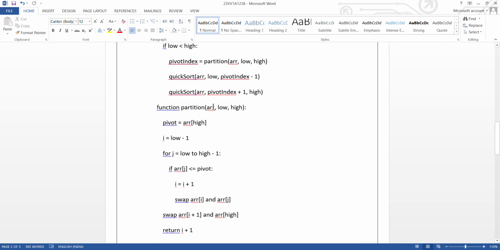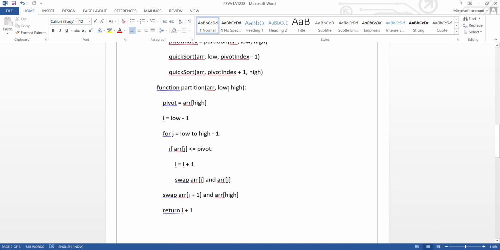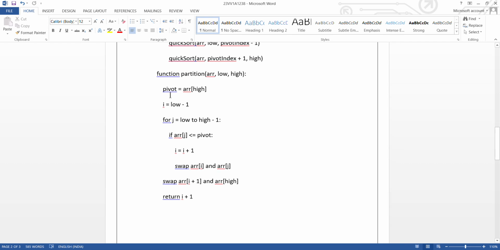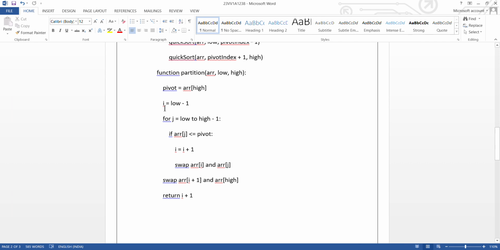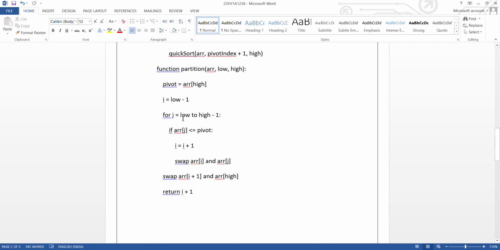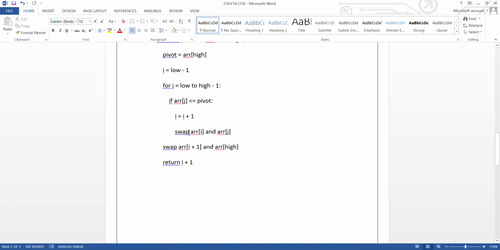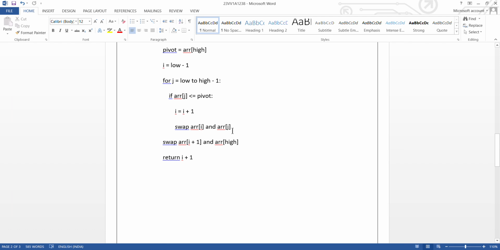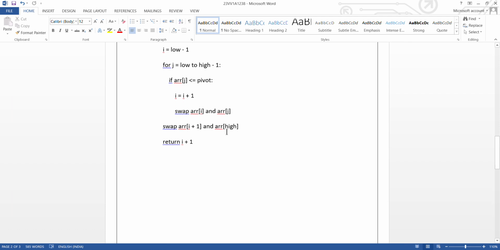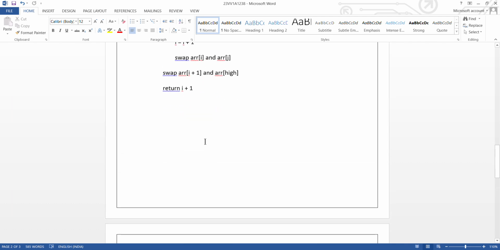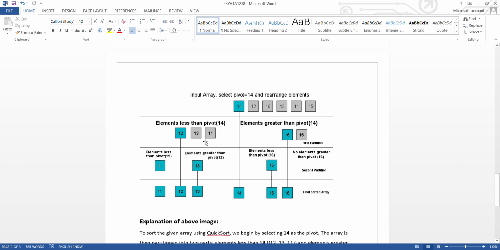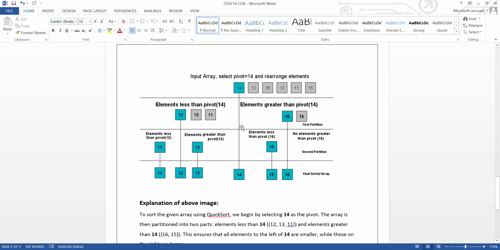In the other step we use the function called partition. In this we take the parameters array, low and high. We set the pivot equal to array of high, and in place of high we use i equal to low minus 1. Using a for loop, we check if array of j is less than or equal to the pivot, then we increment the value of i. Then we swap the values of i and j, and finally we return i plus 1.